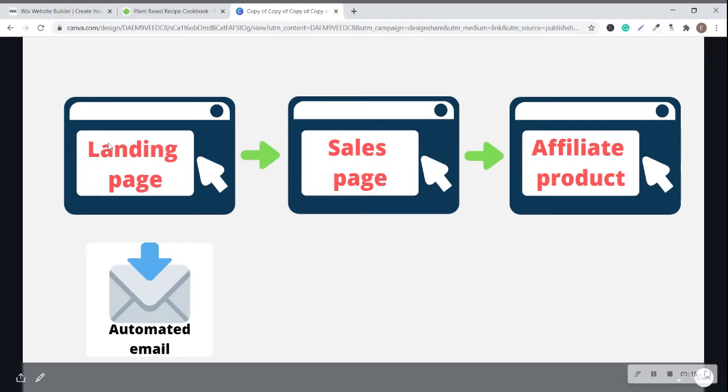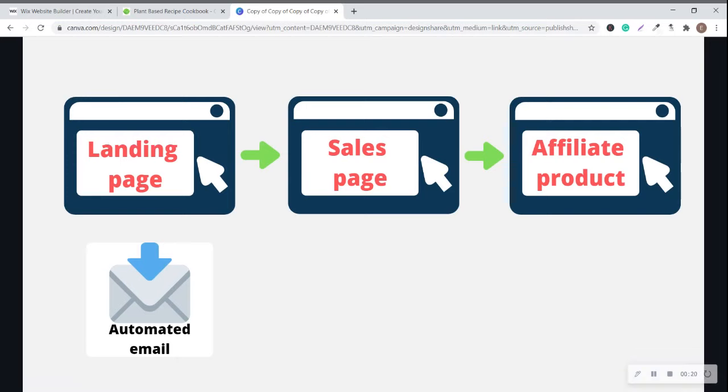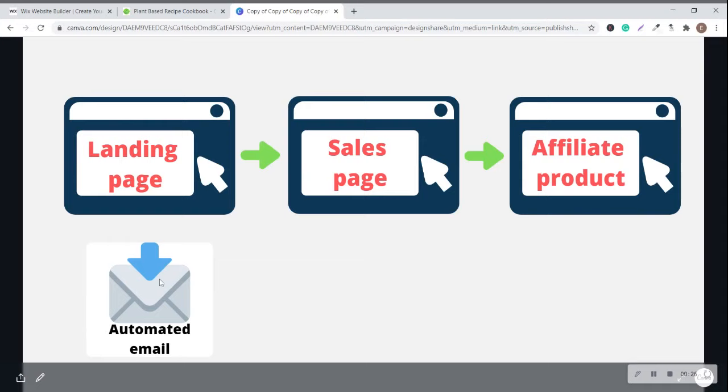So we start things off with a landing page where I offer a free resource to incentivize visitors to submit their information. And once they do submit their information, they will be sent an automated email with that free resource included that I promise in the landing page. Once they submit their information, they will also get taken to a sales page where I basically will promote the product that I'm trying to sell.